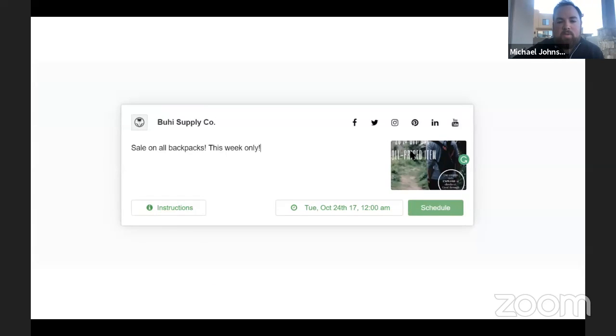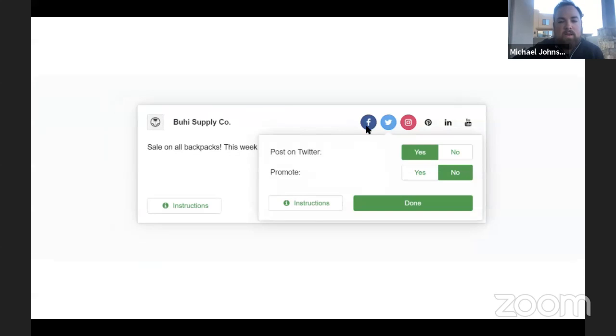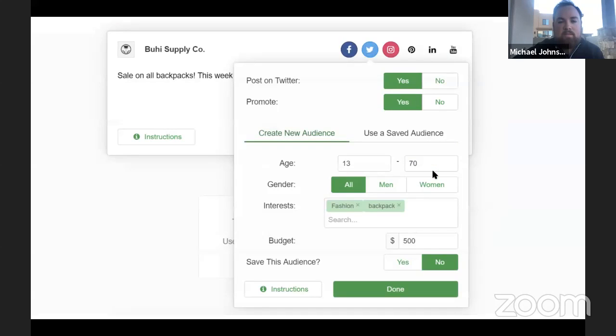So imagine I selected this one, 20% off a full priced item. I'm going to write sale on all backpacks this week only. That's my post content. Next, I select my platforms. So I'm going to post it on Facebook, Twitter, and Instagram. If I clicked on Twitter, it'll say post on Twitter. I toggle this yes. I could decide yes or no if I was going to pay to promote it.